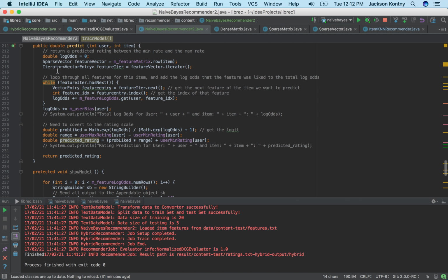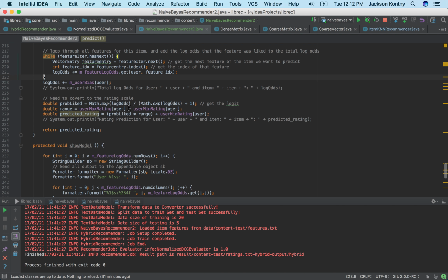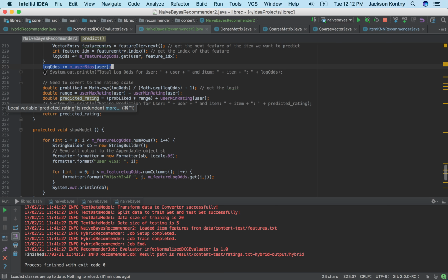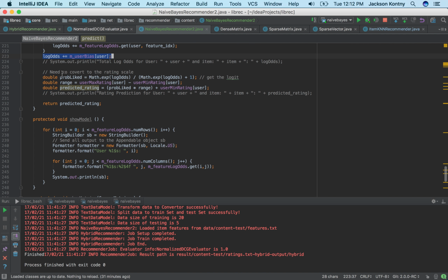So for the predict function, this is also where I changed it. I think Professor Burke's solution will loop through all features. I think we only want to loop through the features for the given item. So I do that here, and we just sum up the log odds for all features for that item, and then we also add in the user bias. Again, that's really just they're multiplied together, but because they're within a log function, we can just add them.